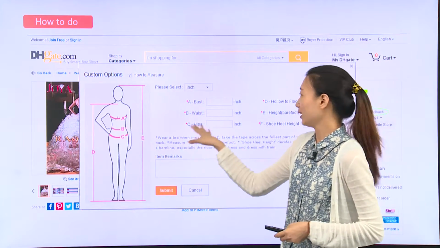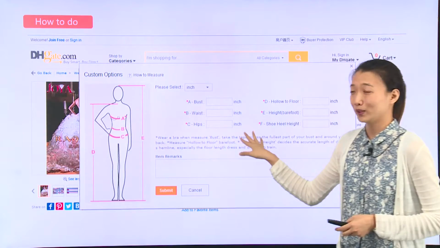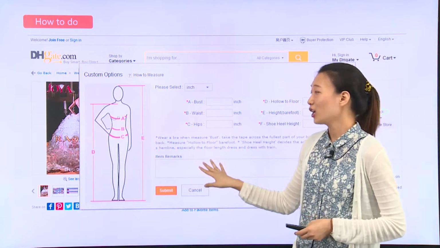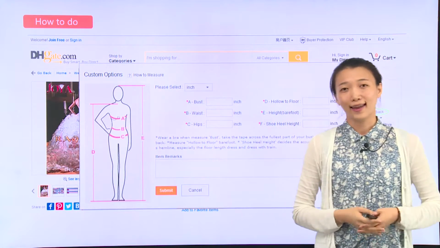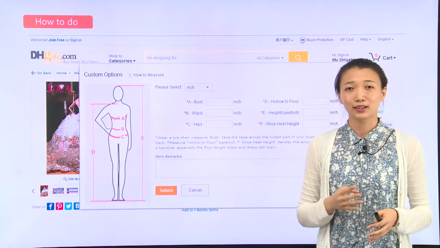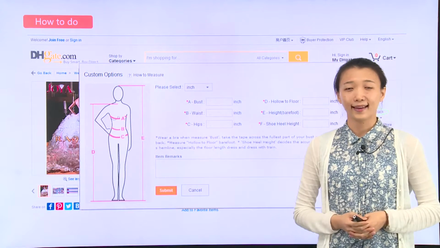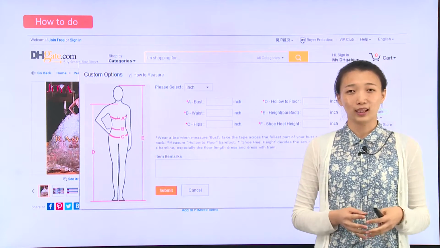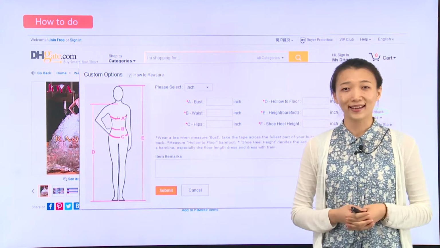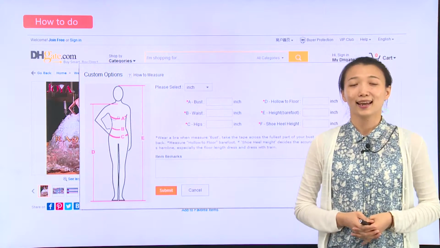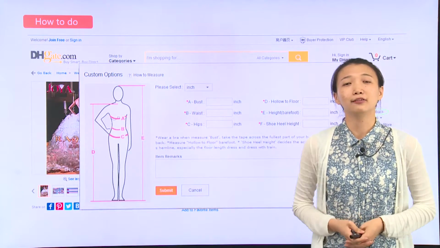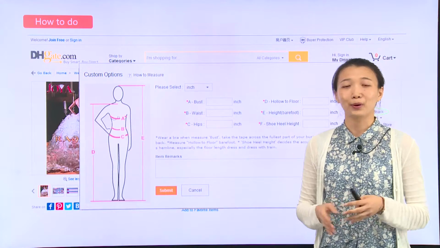So she put in the data according to her shape, and then she clicked Submit. And then a custom-made service request has been delivered to the artisan. Then the only thing my friend needs to do is wait for the package to arrive. Usually, it takes 15 days to deliver a wedding dress to our customers.